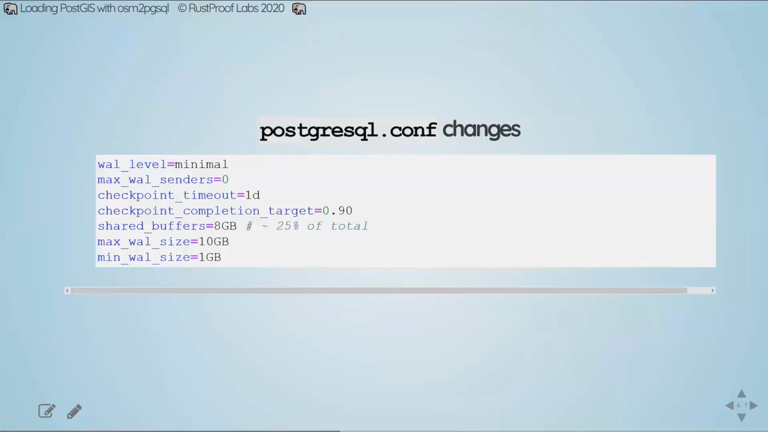For shared buffers, I typically use 25% of total, which is fairly standard Postgres wisdom: 25% of your system total for shared buffers. On larger hardware, that is fine. On the Raspberry Pi or other similarly challenged hardware, 25% is going to be over aggressive, and you'll probably end up with some nasty errors later on in the process. So be a little bit more conservative with that if you're using less powerful hardware.